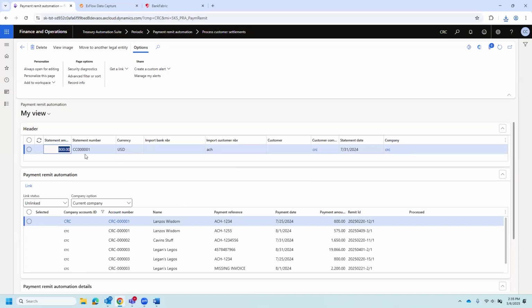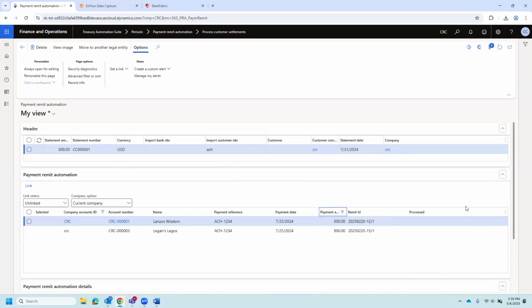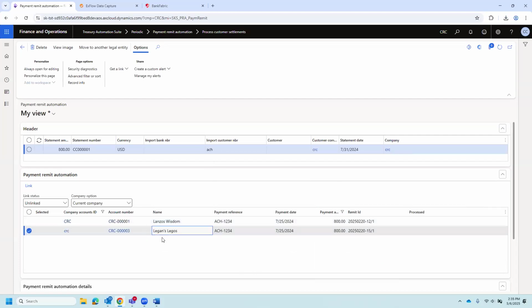So down in my grid here, I've got my $800 payment, my statement date. So I can start doing some filtering around payment dates. I can start doing some filtering around amounts. So if I have anything equal to $800, I can see I've got 2. I can determine, okay, I've got 2 customers. I've determined it's this customer. I can go ahead and click on the link button.